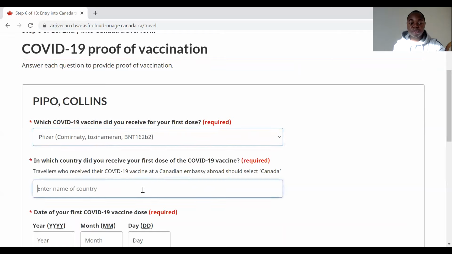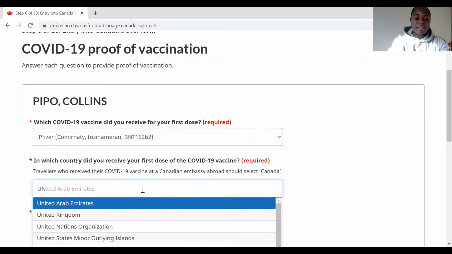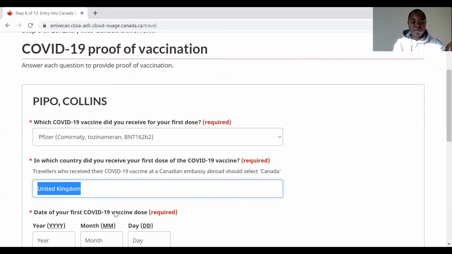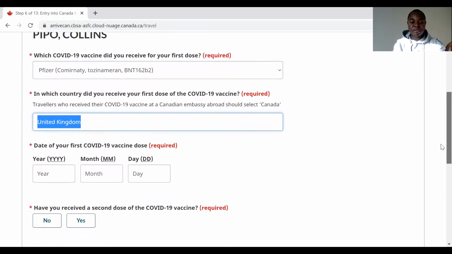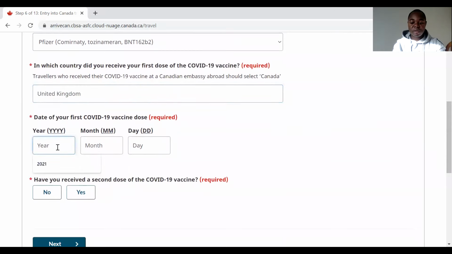Okay, so which country? Where did you take the vaccine? Where were you vaccinated? United Kingdom. What date were you vaccinated? I said 2021, in the month of March 30th, 2021. Okay.